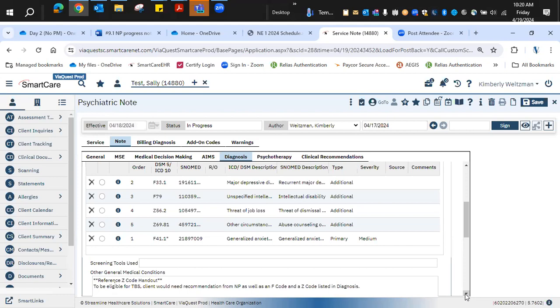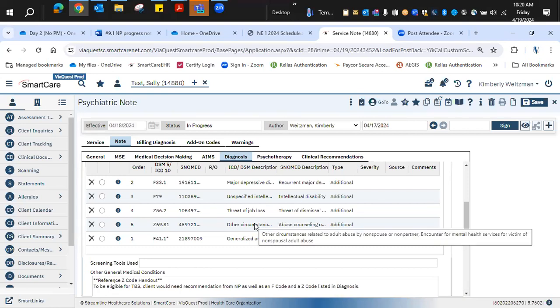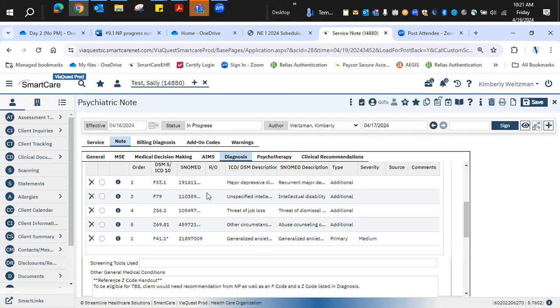To be eligible for our services, they have to have at least one F code, one mental health diagnosis. And if you are referring them to TBS, if you want them to have case management, they need to have at least one Z code listed minimum, like threat of job loss or problems living in a residential institution. So they do need an F code and a Z code to be eligible for TBS. Any other questions on diagnosis?